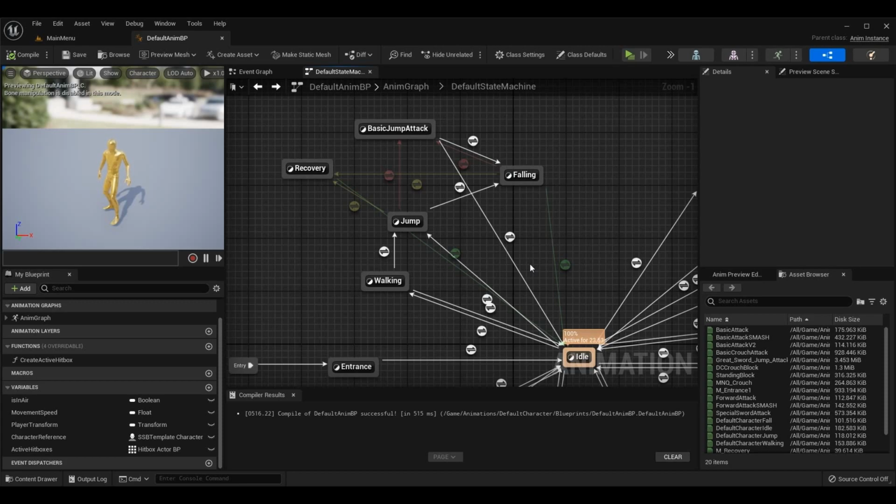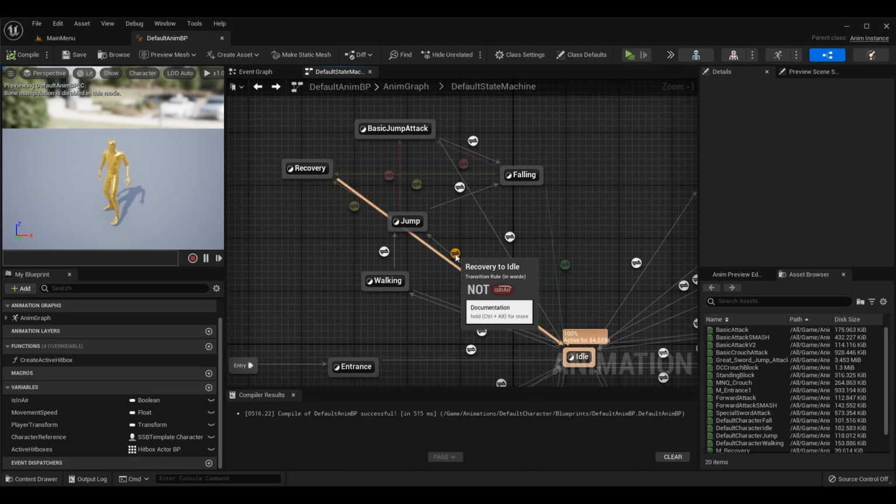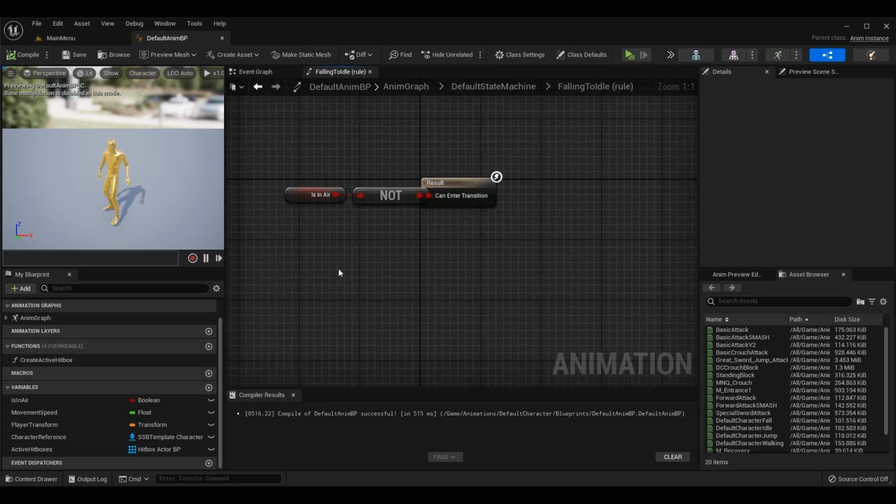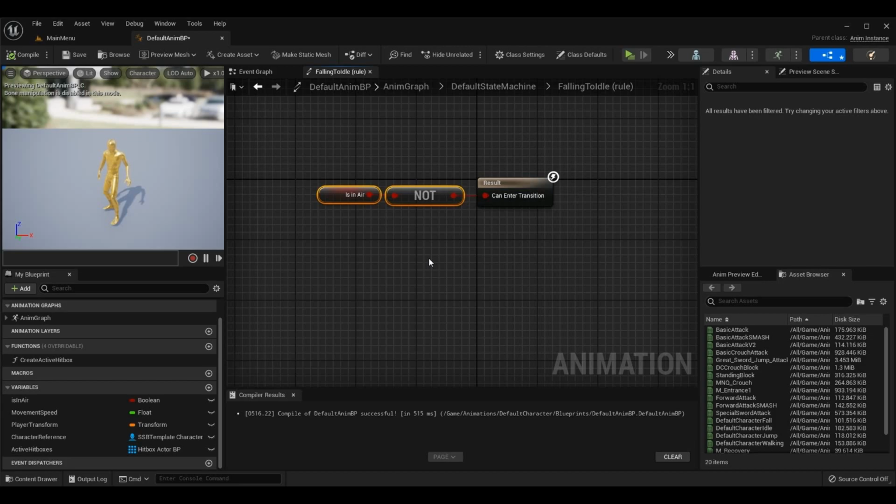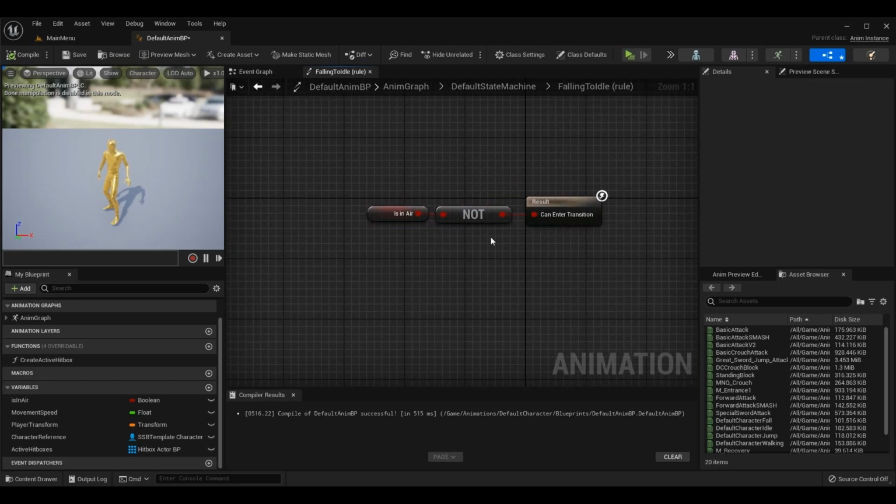If you have damage animations and you want the recovery to be able to go into the damage animations if they take damage, by all means, go ahead and add that transition rule in here as well. I just have recovery to idle. And the recovery to idle is a very simple transition rule. We're just checking to see that we are not in air. Now, this actually comes from the falling to idle. I made a shared rule. So we have this is in air boolean in the animation blueprint, and it just determines if we are off the ground or not.